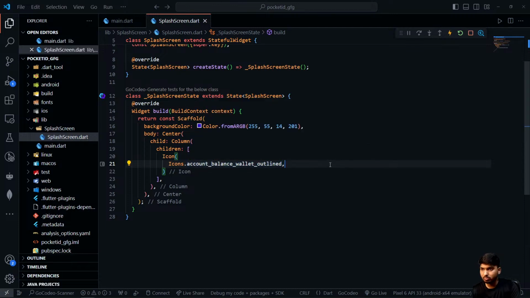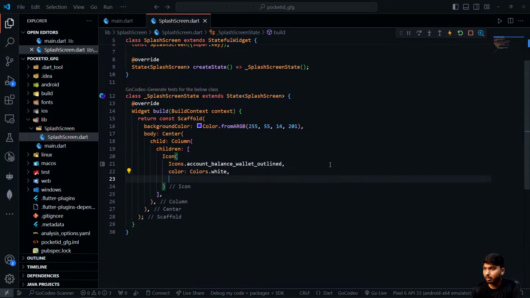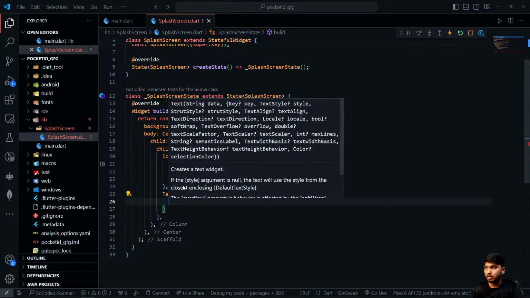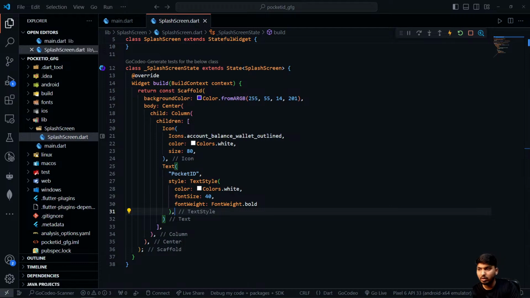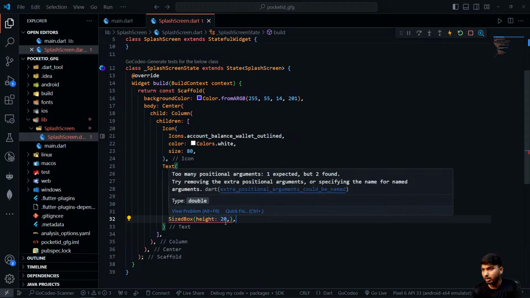After this, you have to add the color. So color will be Colors.white, and you have to give the size. Let's give it 80. So size I've given 80. Then right after this, we are going to give a text. This text will be having a data called pocket ID, and the pocket ID will be given some conditions or some data. That's it, we have done. Now after this, we are going to add a SizedBox, and let's give it a height as well.